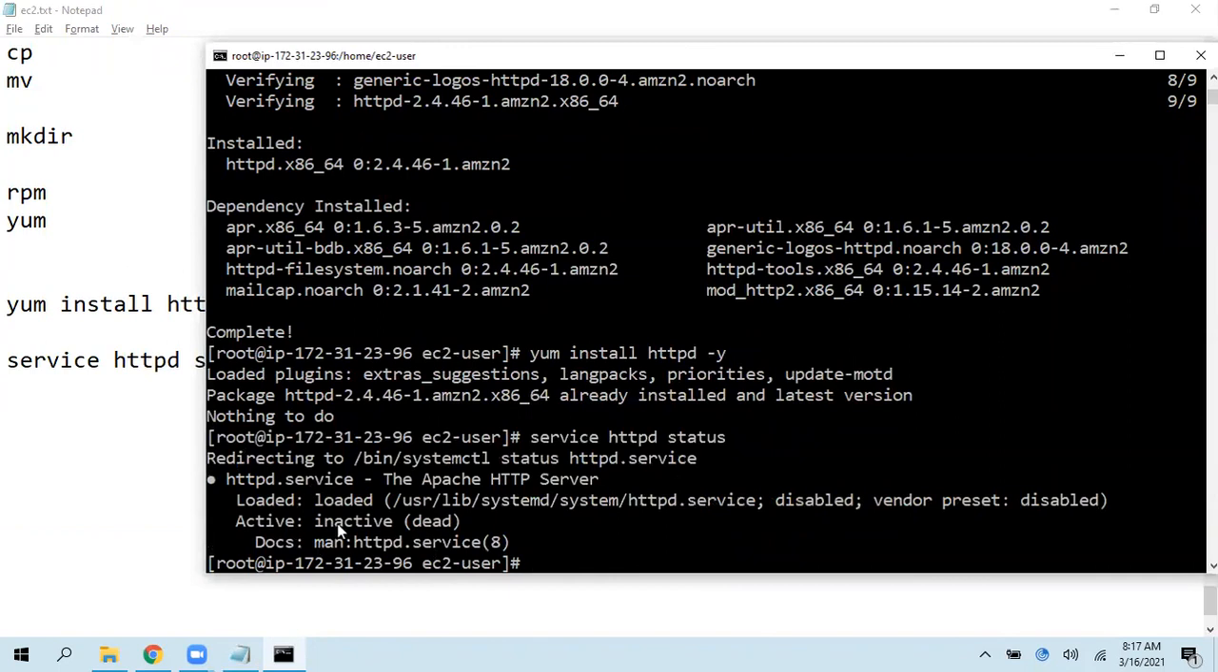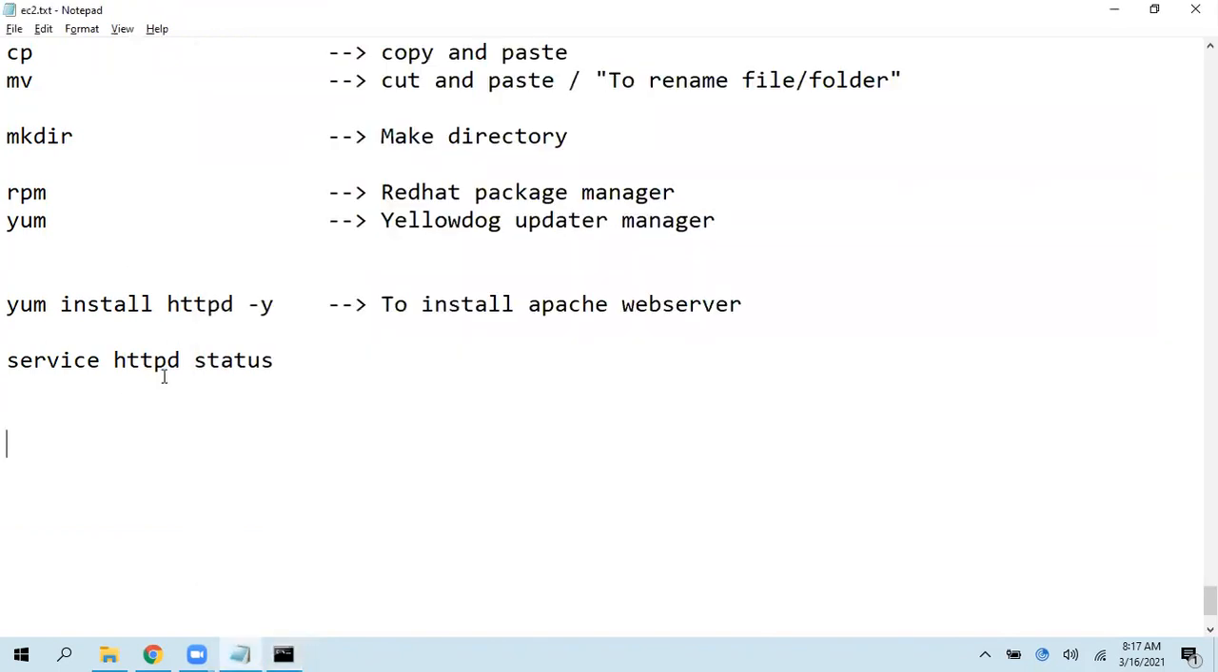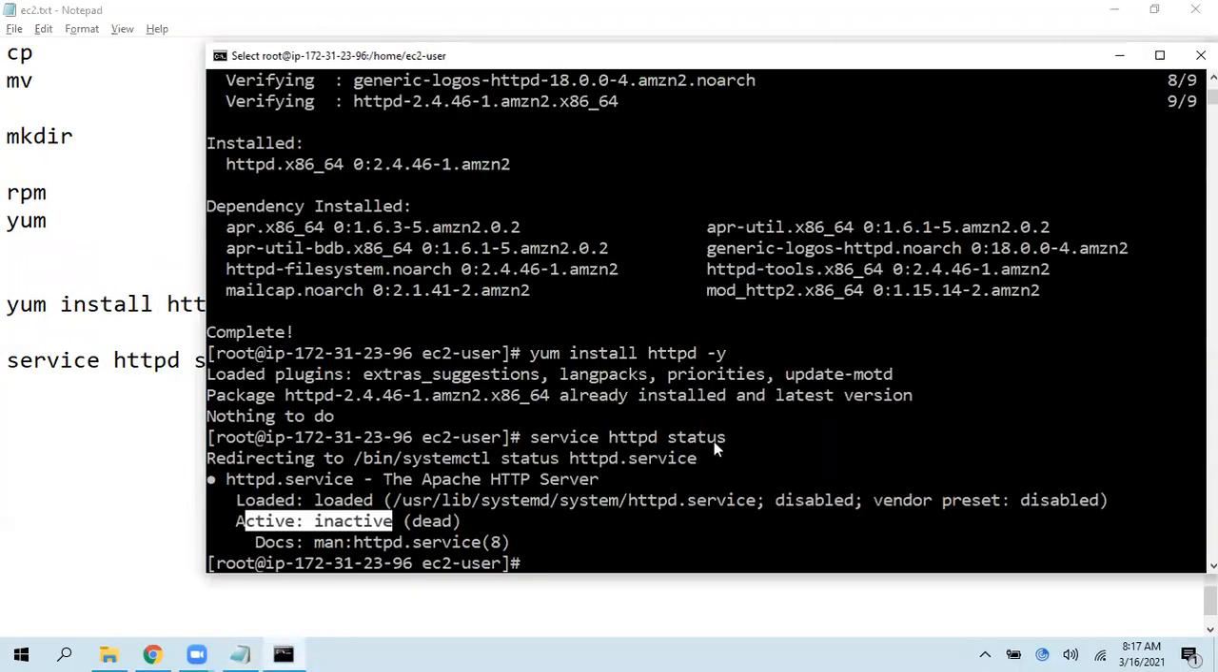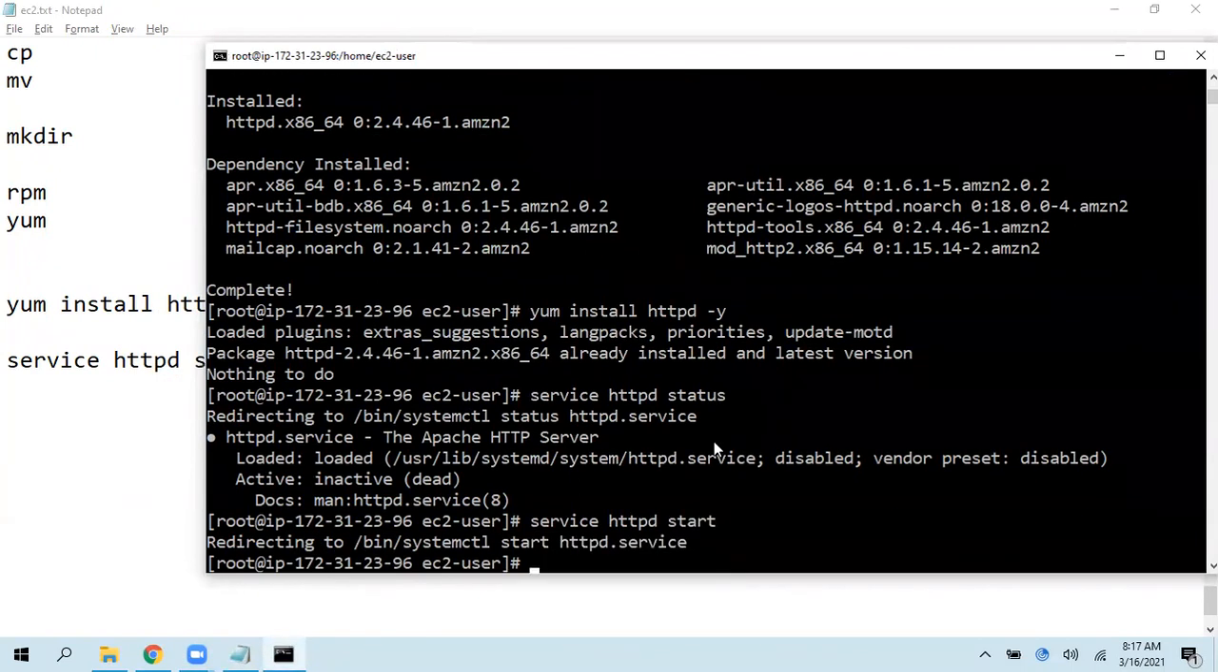See here, the service is inactive. It's in dead state. So basically, we need to start the service. Instead of status, give start. If you want to stop, you can give stop. If you want to restart, you can even restart this. So service httpd start. Click on enter.